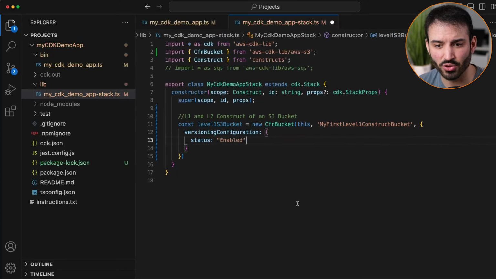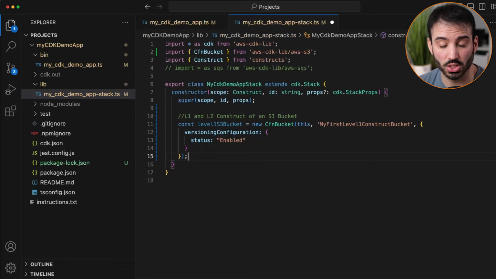So it's enabled here. And if you put a lowercase e, this will actually not work, which is something I learned the hard way. So as you can tell, it's a little bit verbose and not very intuitive. There's no enum for this. You're basically just writing it as a string field. So how does this contrast with level 2 buckets or level 2 constructs?